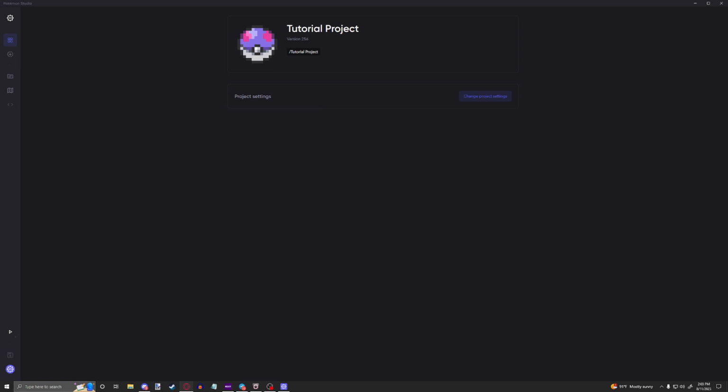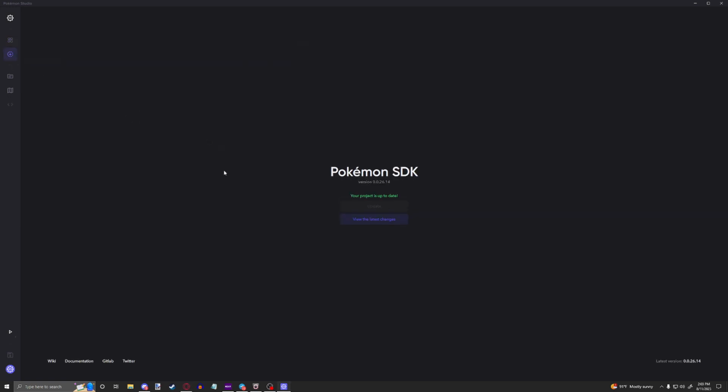Like usual, make sure that you are updating your project and keeping it up to date. The latest version of PSDK is version 26.14, and as usual, when you've launched Pokemon Studio, it'll tell you in the bottom right with a little notification if there was an update with Studio, and then if there was, just let it do its thing, close it, reopen it, and then you should be good to go.